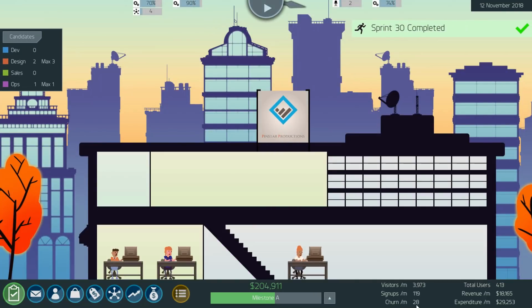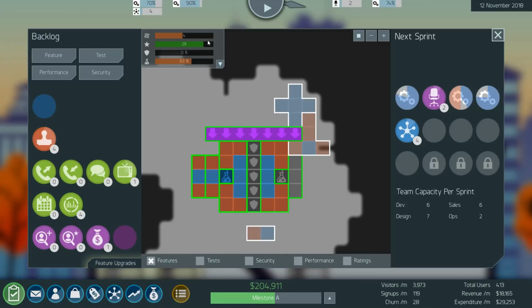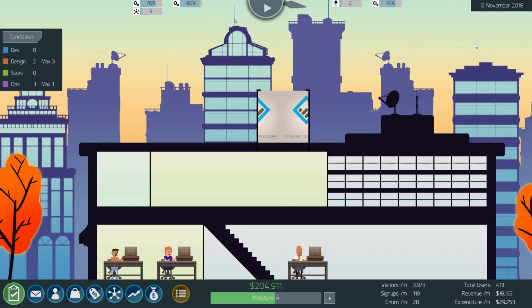Now, notice how churn has dropped. Churn was starting to creep up to signups, but after we added this Big McLarge feature we're back in the green, and churn is nice and low. That's how you grow yourself. Now, we're still not profitable yet, but that's okay. You got to reach a turning point before you can call yourself truly profitable.